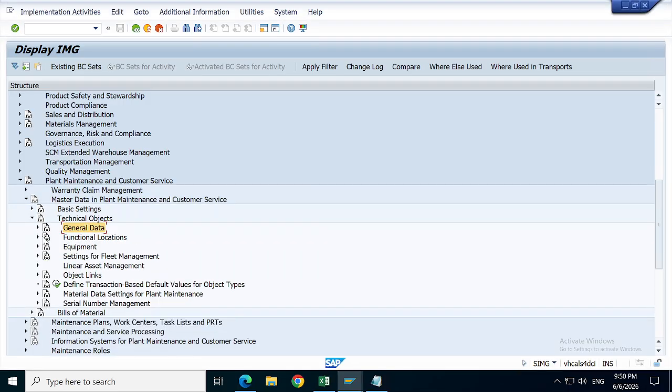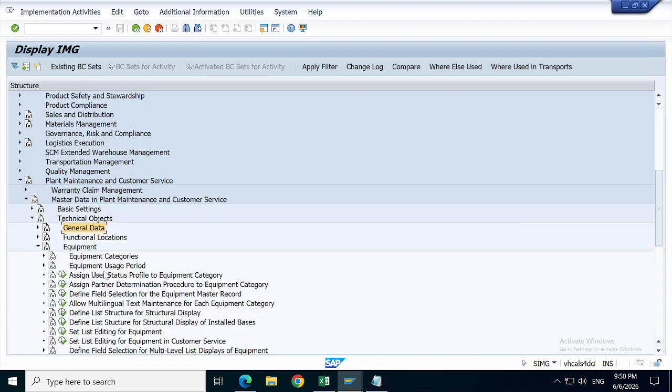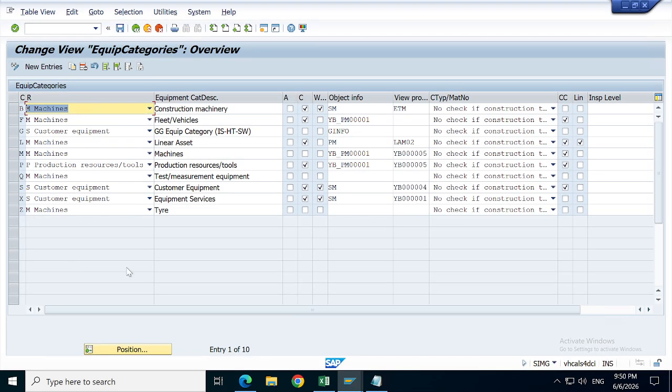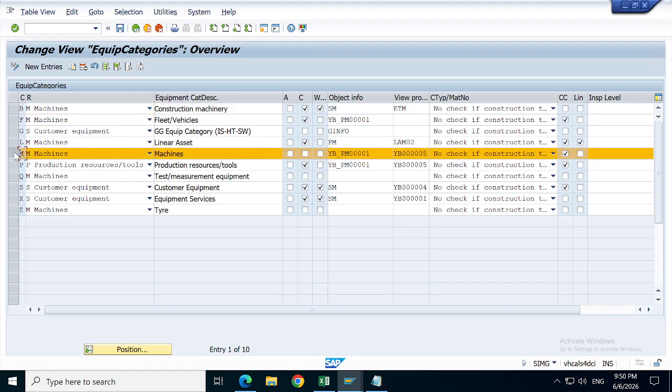Okay, now let's go to equipment. Equipment category. Maintain equipment category. Here we need to define our equipment. And the standard one, you can see this is the standard. Machines is the standard one, SAP provided one.